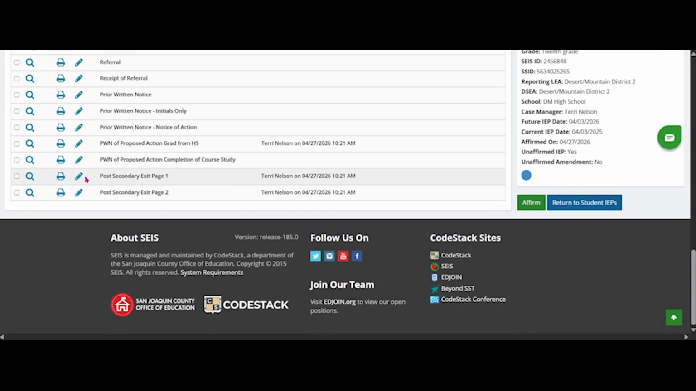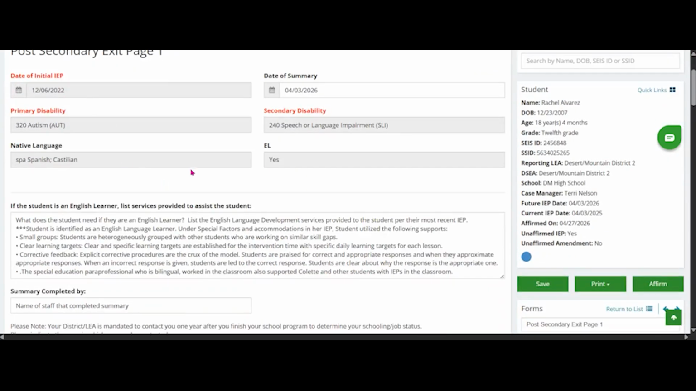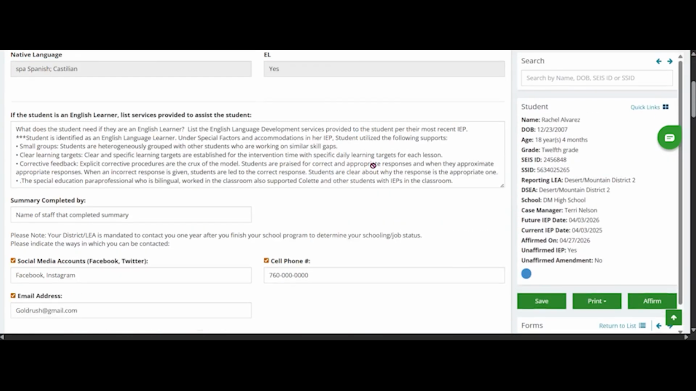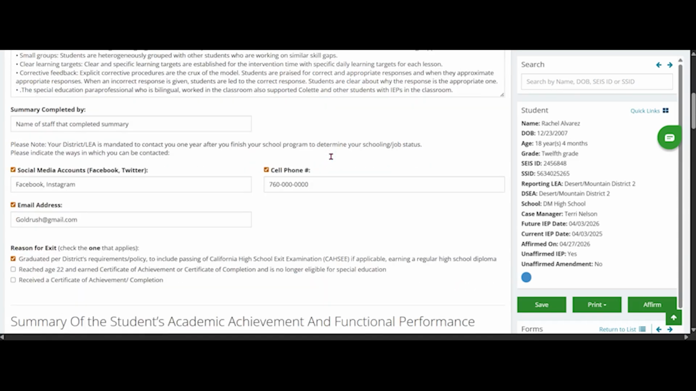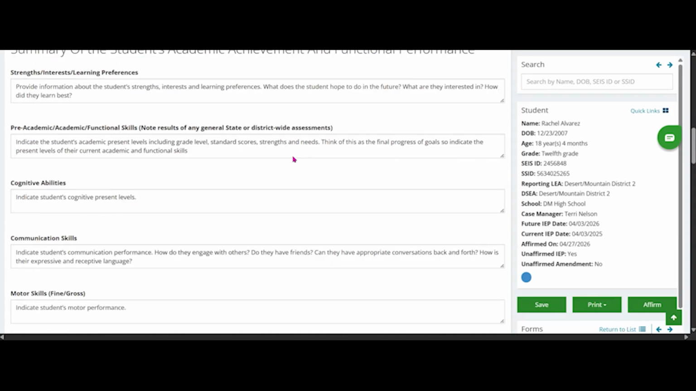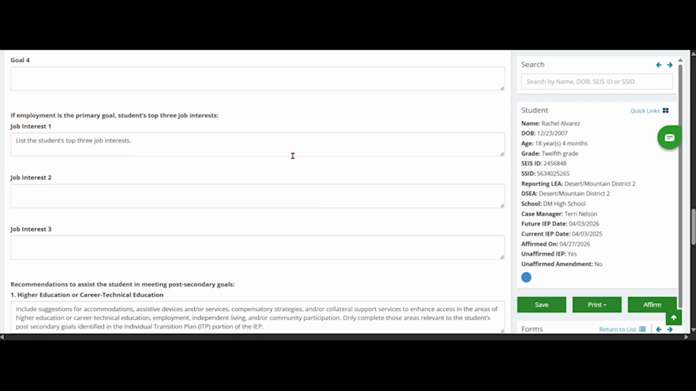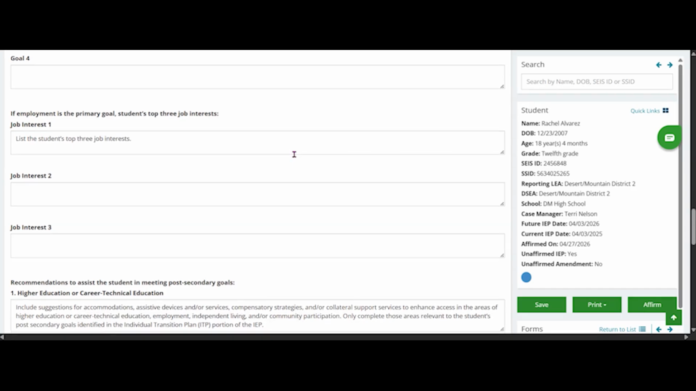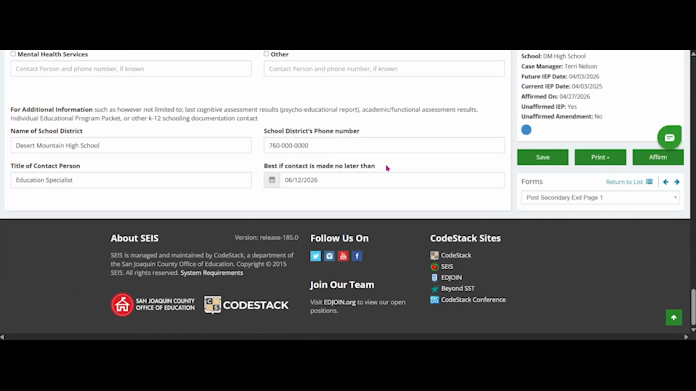Next, you will click on the pencil next to your post-secondary exit page 1. Enter the date of the summary. Some fields will automatically be grayed out. If the student is an English language learner, make sure you enter any accommodations. Enter the student's summary of achievement and performance, any post-secondary goals, the student's employment interests, and other relevant information for the student.